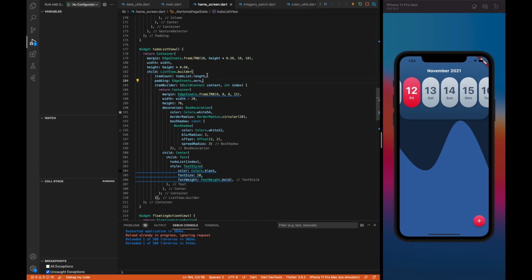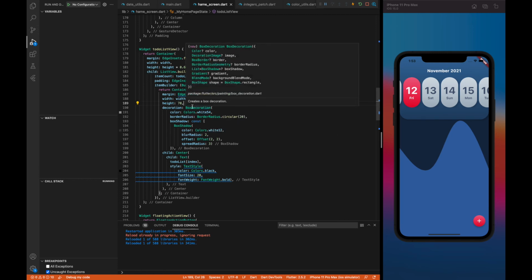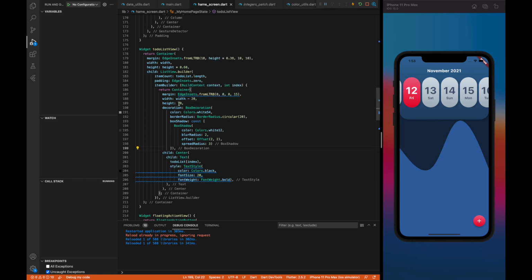In the simple list view builder, we have to set the list length. On that, we are creating our item builder, which is a container. And then in the container, we will have our text field. So this is our text field, and the container is properly decorated, with a box decoration. If you see, it is white with 54% opacity, and then border radius, some white color shadow is there, and width is total width minus 20, and then height is 70.